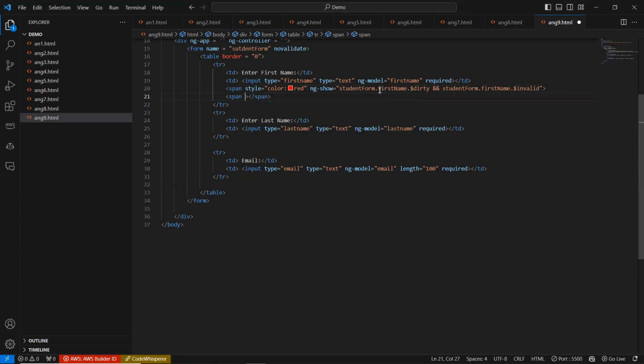That is ng-show, the model name dot first name dot dollar error, that means it's giving the actual error, required. And here, first name is required. Let me close this. So these are the two spans I'm going to give for each control.